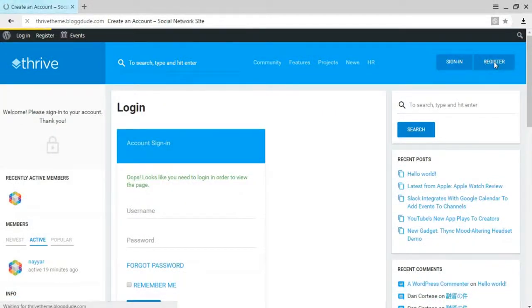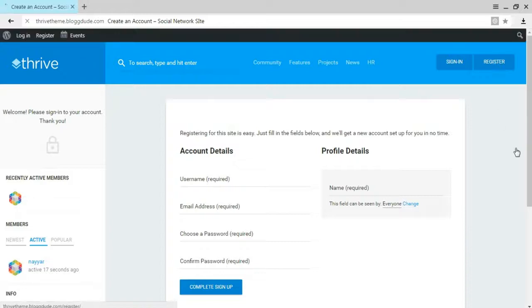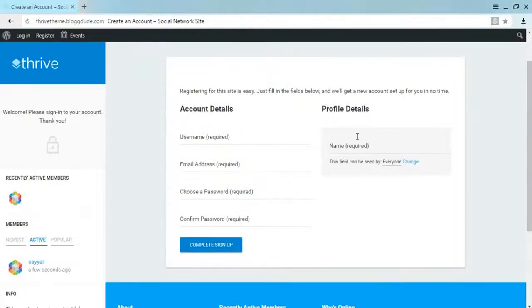So as you can see, this is the registration page. It asks you username, email address, password, and profile. It only asks you the name. So we can add some different options also. For example, we want our users to give us their date of birth also for registering to our website.